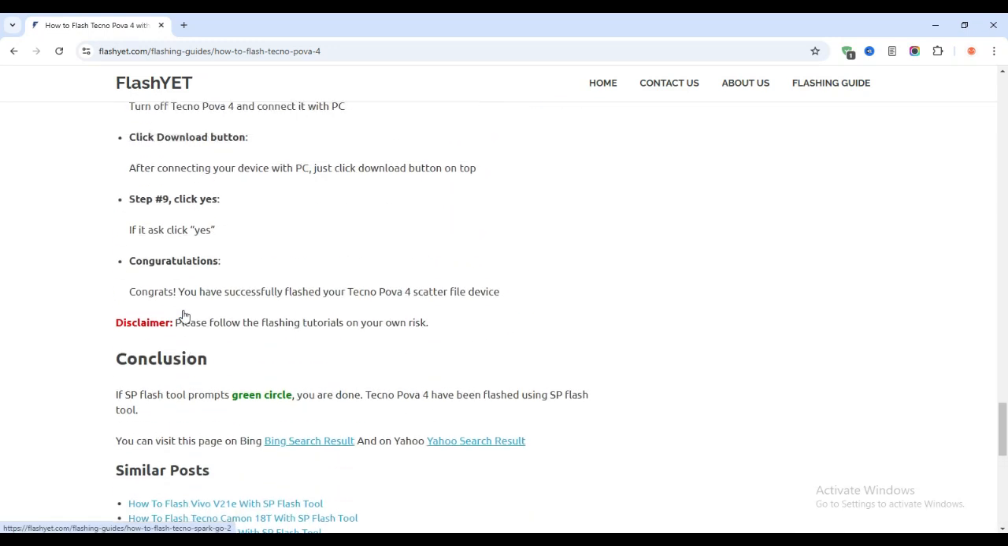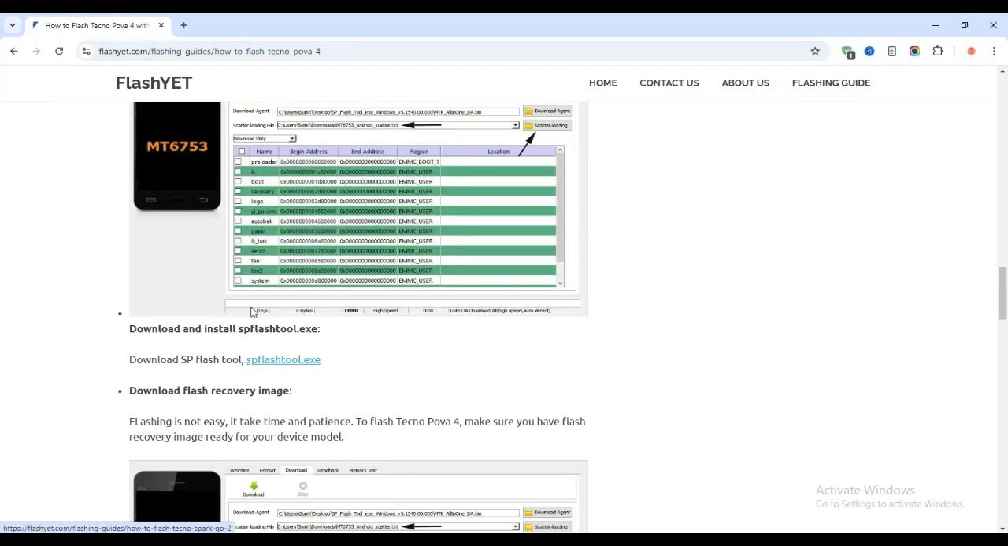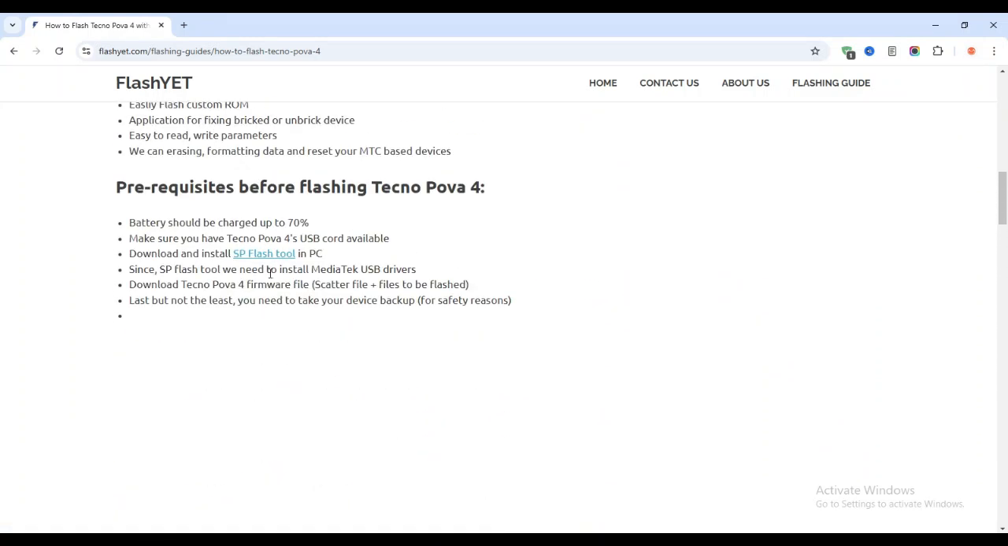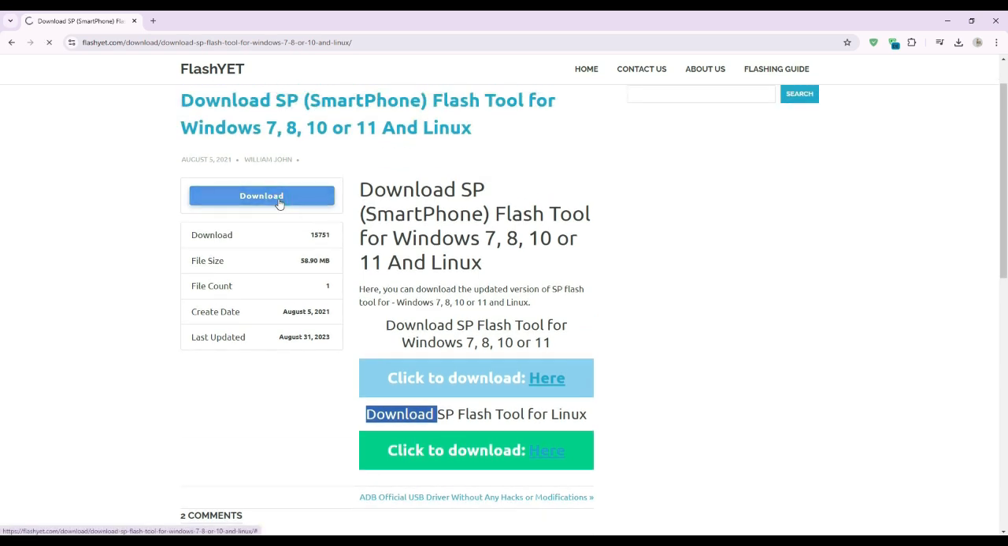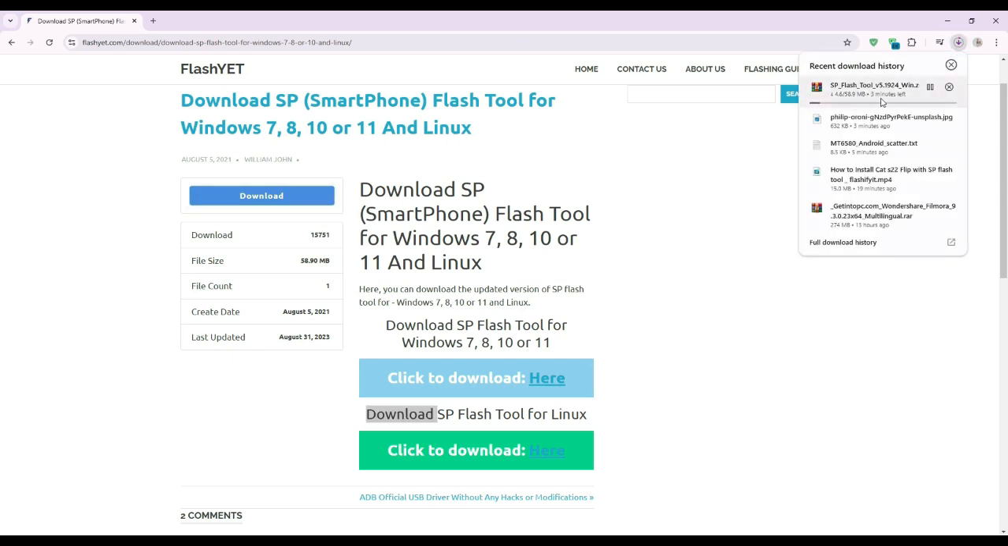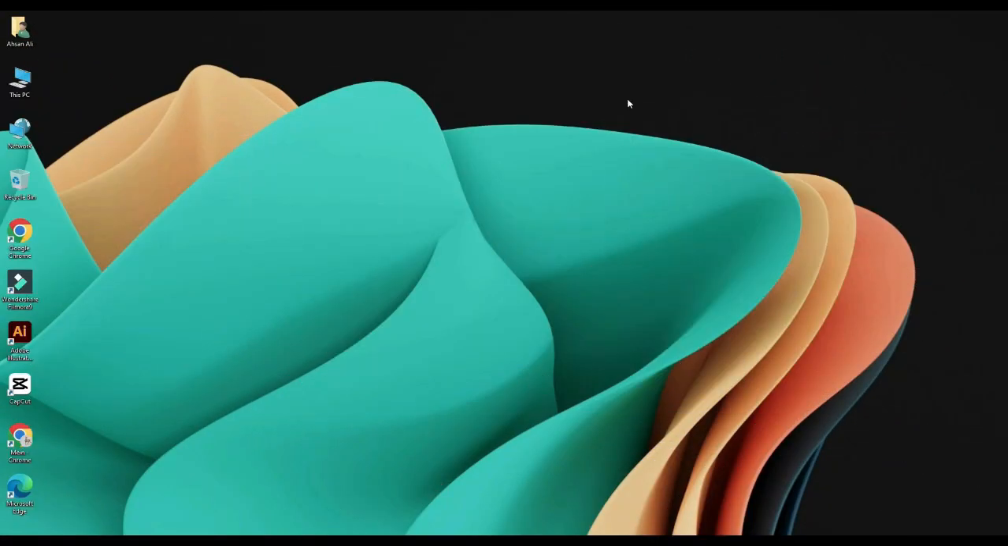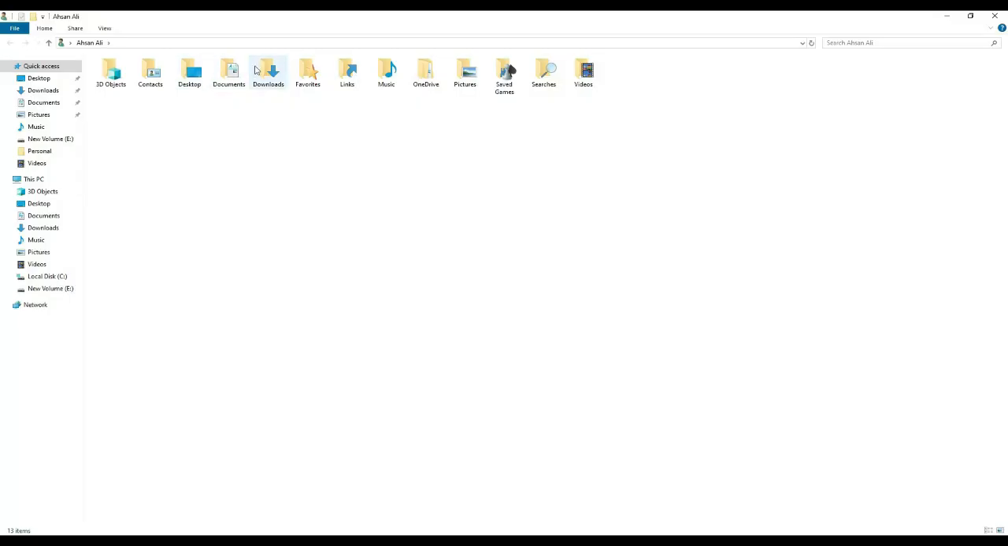To download and install SP Flash tool, click here on it. Here you can see that our SP Flash tool has started downloading. Now click on your file which is downloaded.